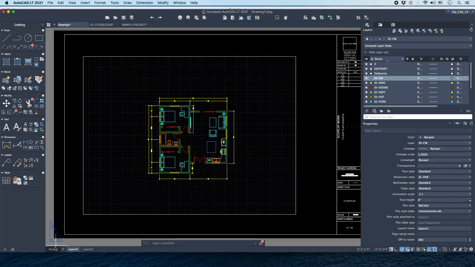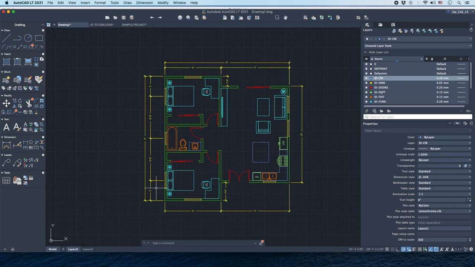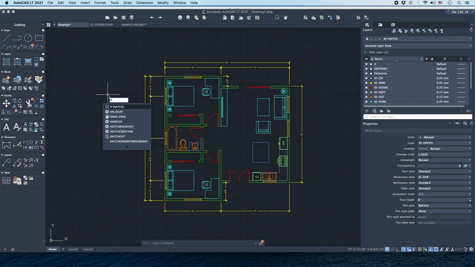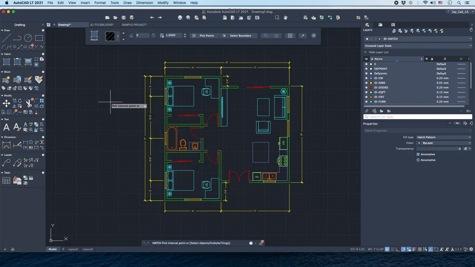So let's go to model space. And then from here, let's change the layer to hatch. Okay. And the hatch command, you can access it by clicking on this button right here, or we can type H and then click return. And then from here, I will click here to switch the kind of hatch I want to use. I want to use a solid for the walls.